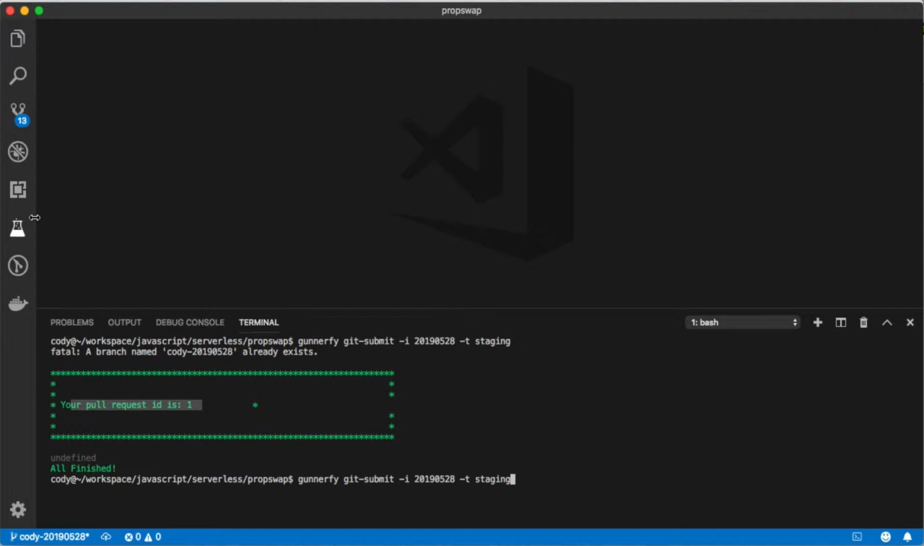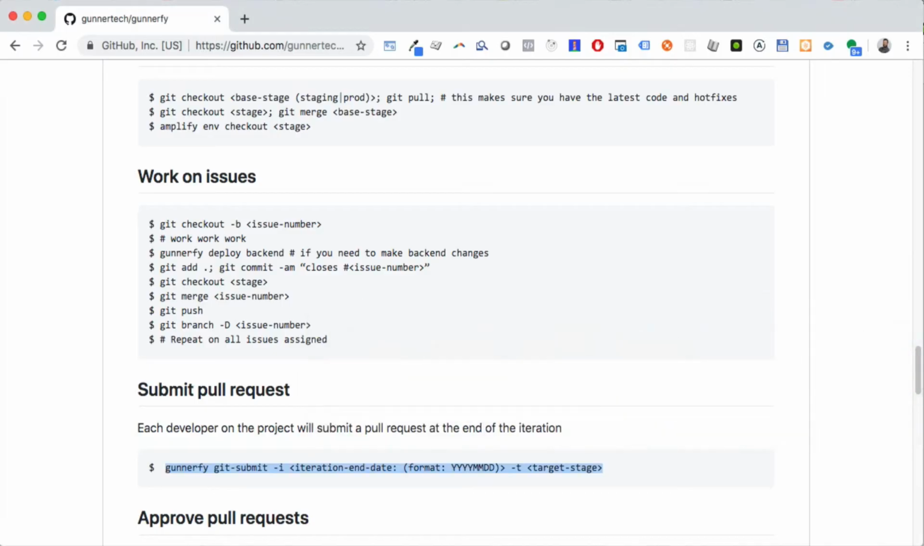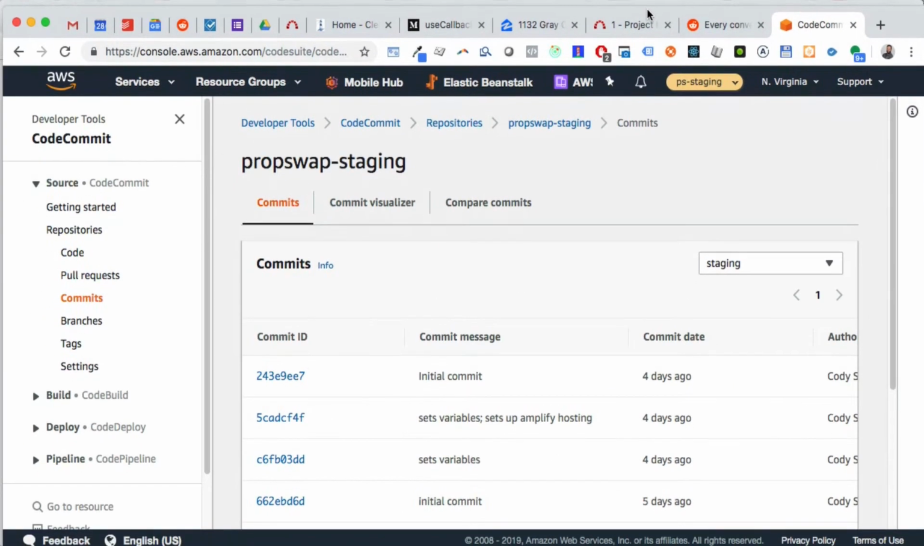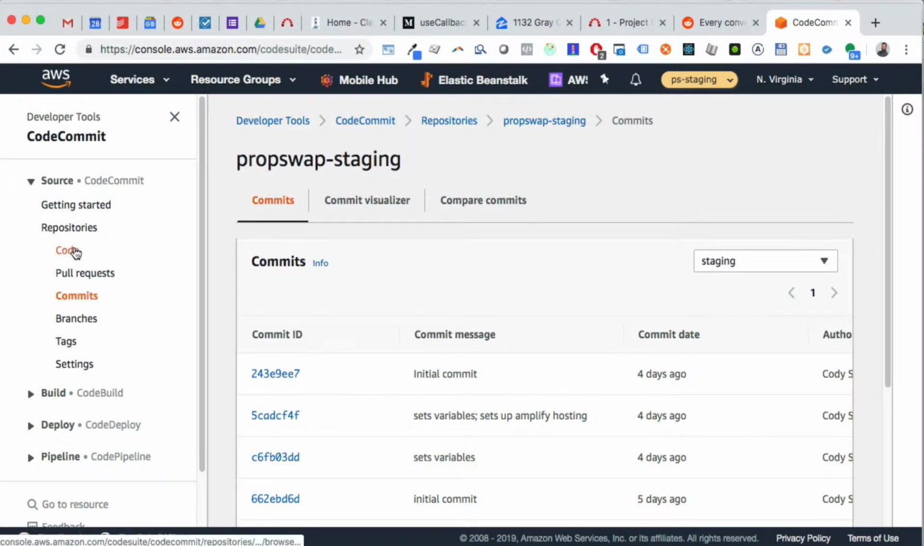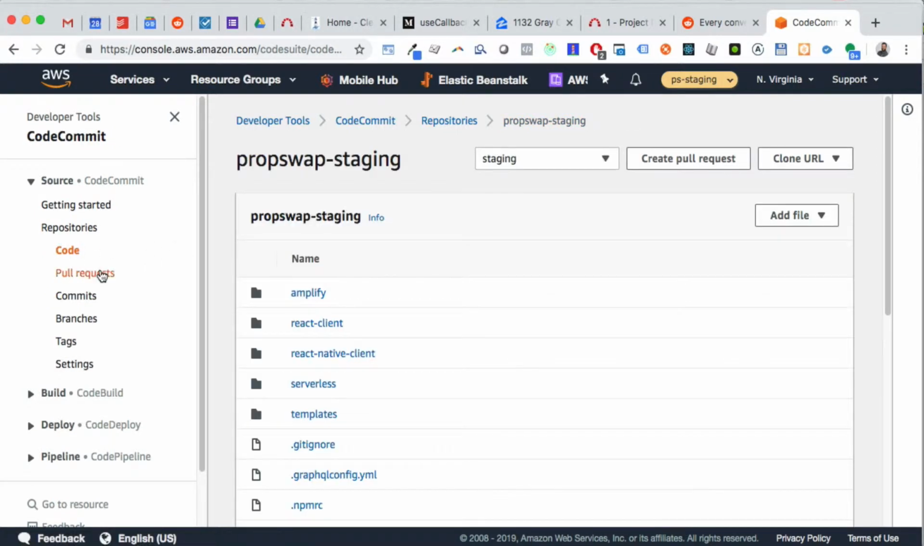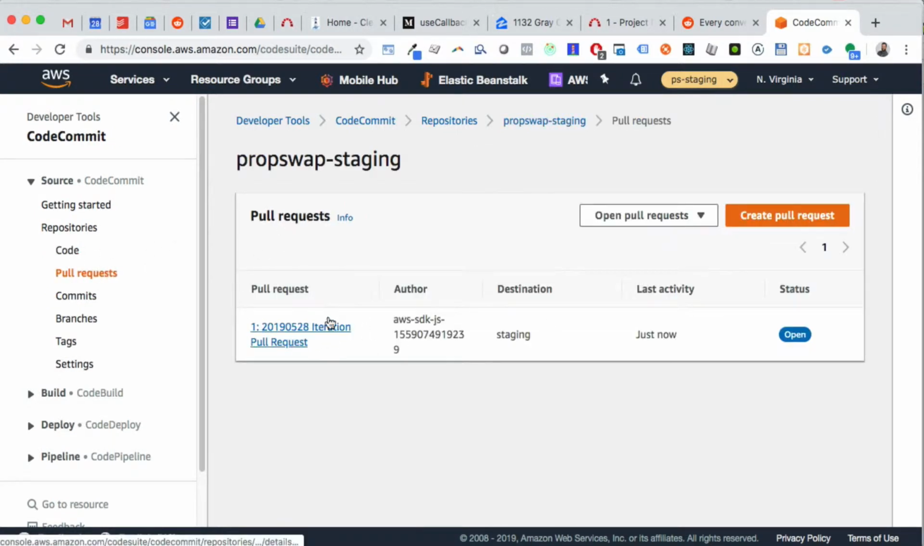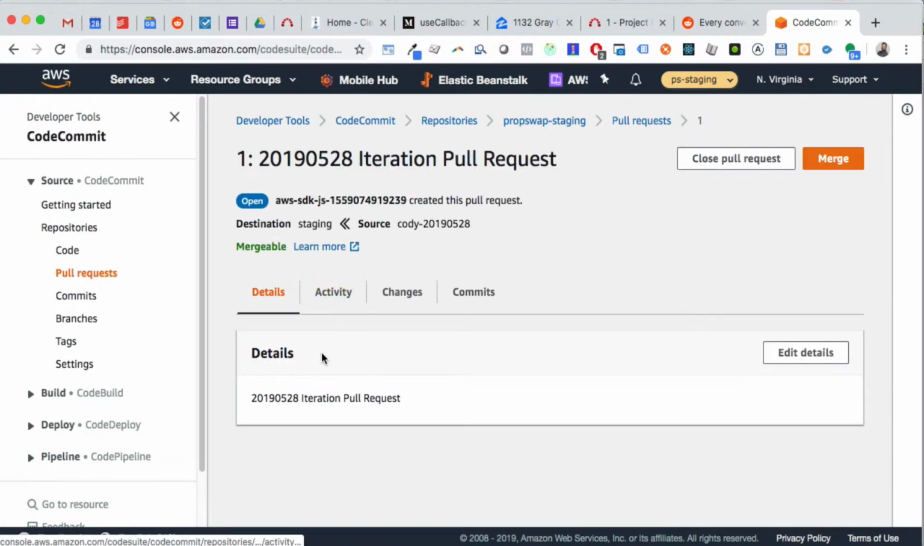If we want to actually see this in action, what the lead developer or project manager will see is they can log on to the console, or they can use the CLI through the terminal, to see the pull request that I have. Here's the one I just submitted, and notice that it'll have all of my changes in there. Source is Cody, and then the iteration date right there. So that's how that works.